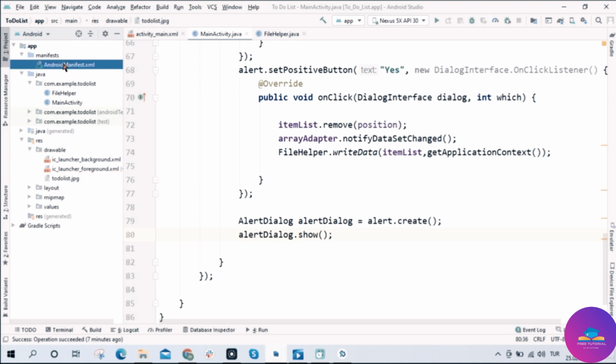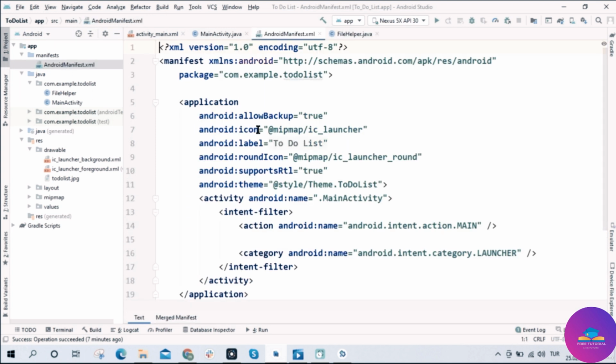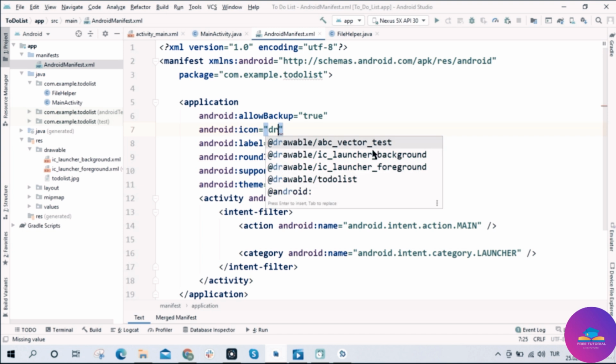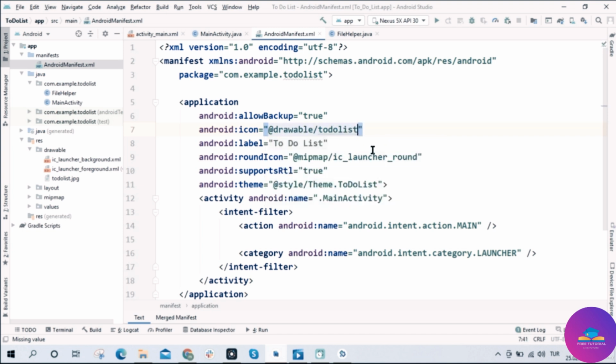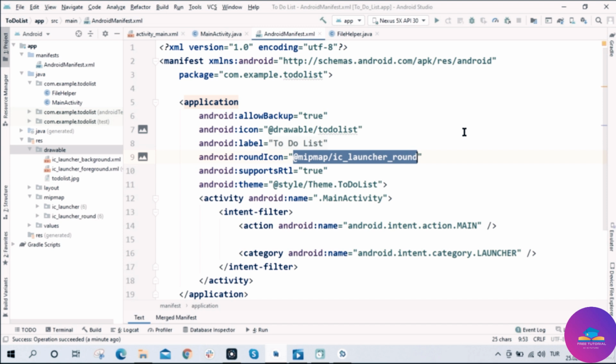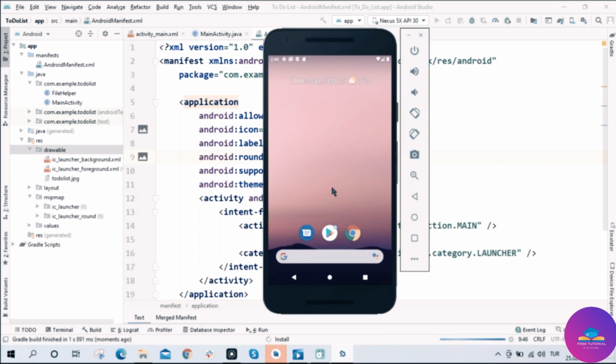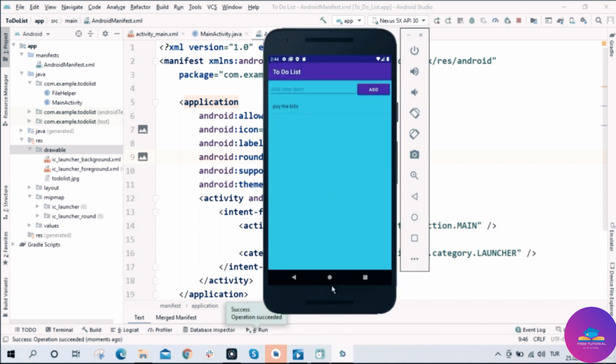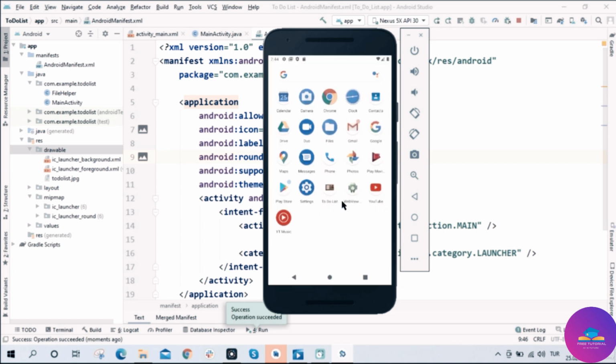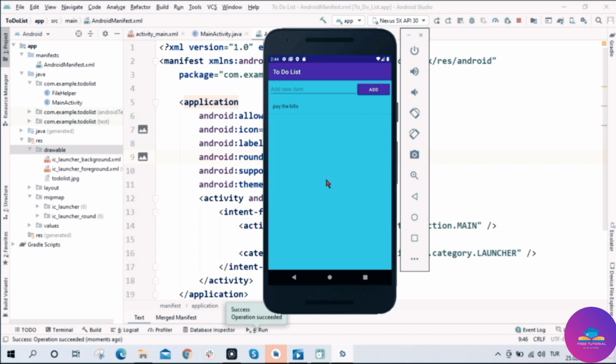After that, I will open the manifest file. In the manifest file, there's a code line, Android icon. I'll just delete this and write drawable picture. Now the logo is ready. And I will run the application again. And what do you know? The logo is added.